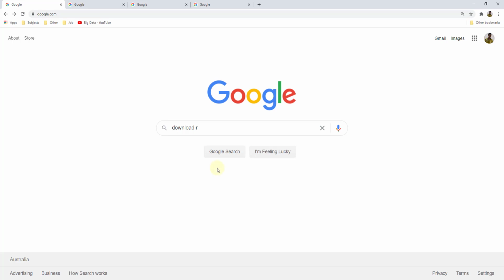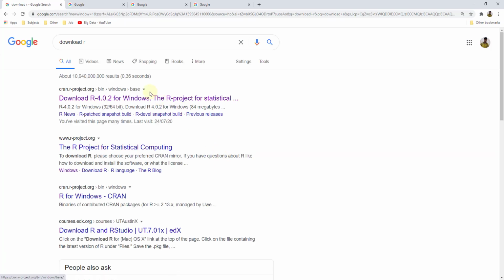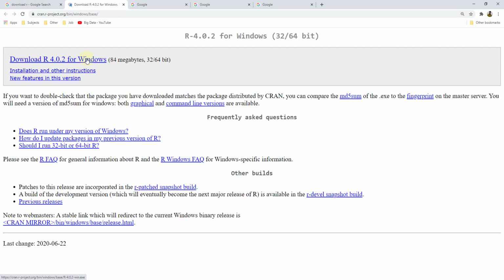To install R, open a web browser and type download R. Now click on the download R for Windows link and then click the download link again. Once downloaded, install the same. There are two options to install, the 32-bit version and the 64-bit version. My system architecture is 64-bit and hence I installed the 64-bit version. But based on your system architecture, install the corresponding version.